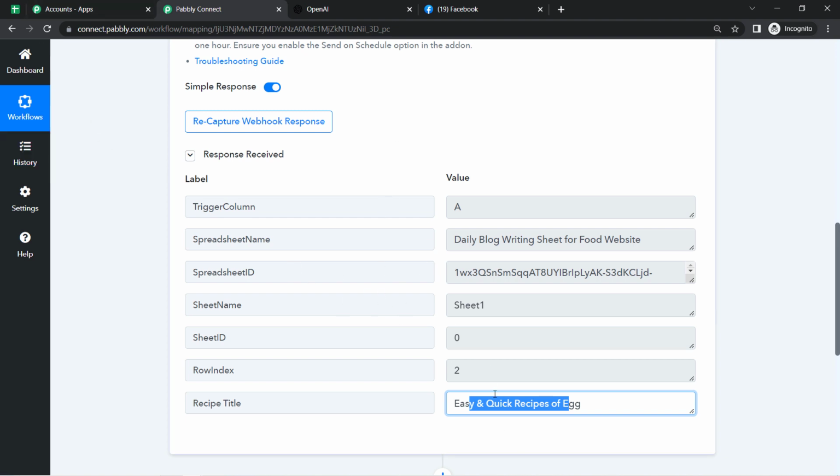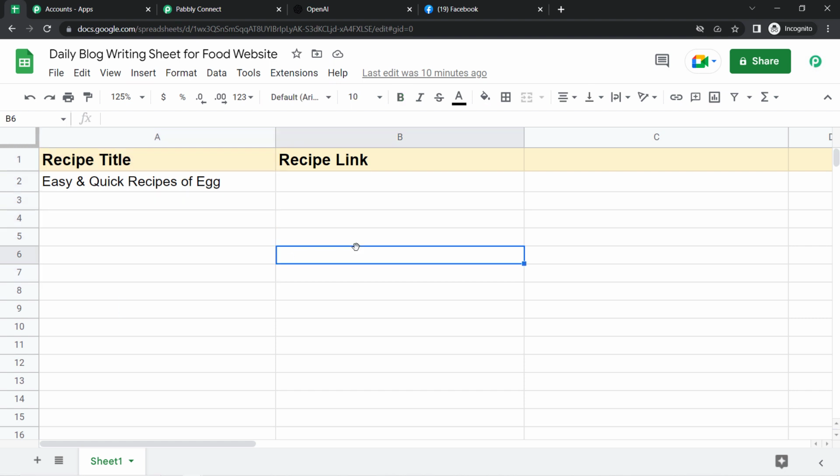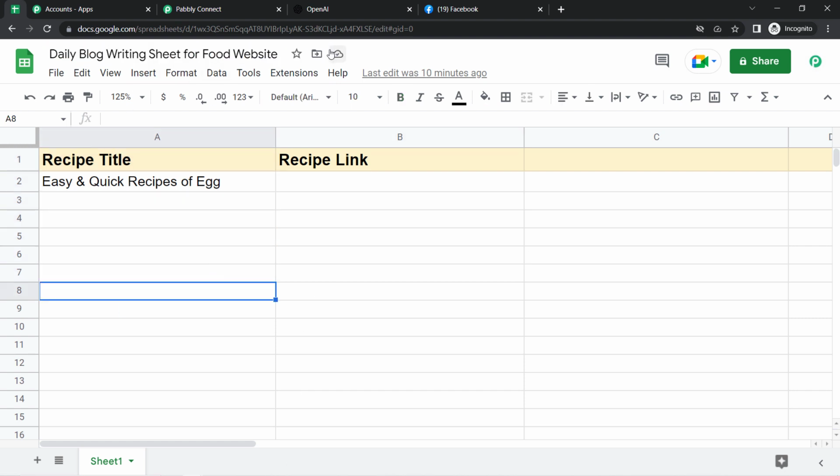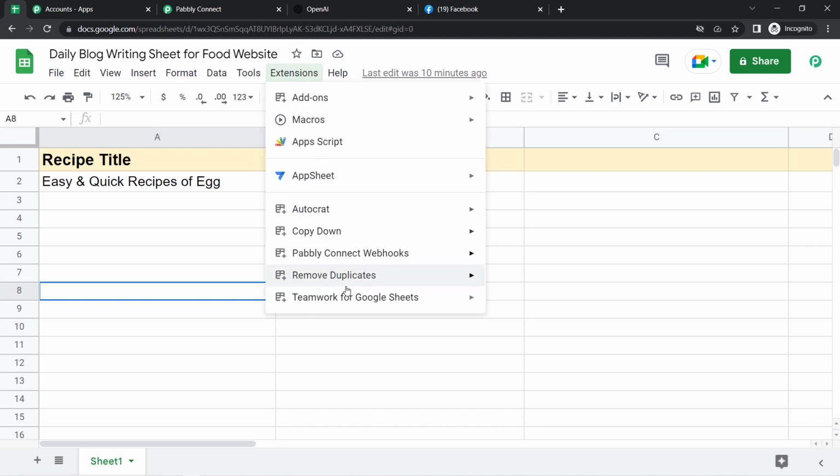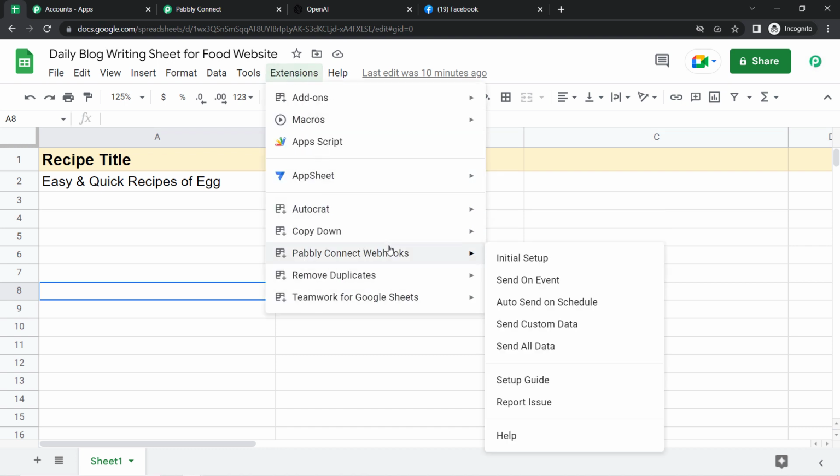Now we are going to send the same data to the OpenAI application, via which we are going to generate the recipes. Before that, let me tell you a very important setting about this particular spreadsheet. If you want this automation to work in real time, so that whenever you add the recipe titles here, these titles automatically get sent to Pabbly Connect, you'll have to enable an option that is Send on event.